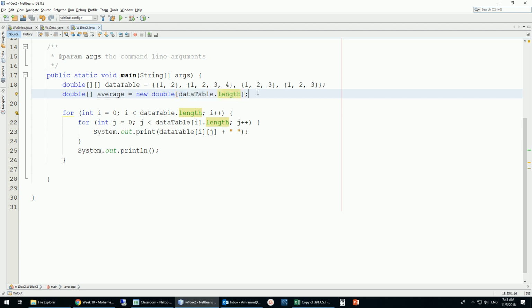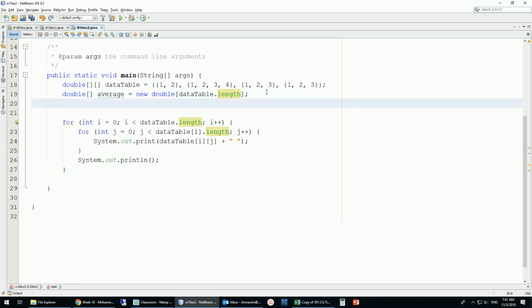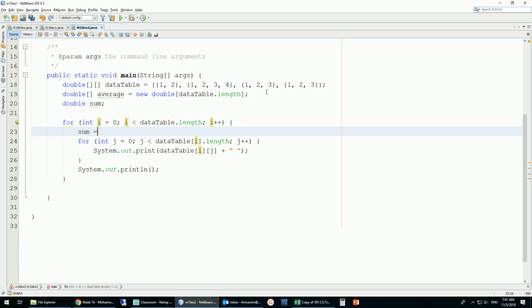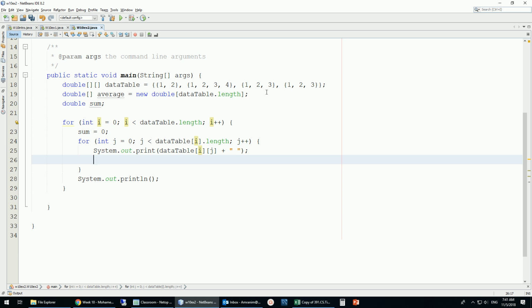Now, in order for me to calculate the average, I need to have the sum, right? Well, I can get rid of the sum, but I would like to show you with the sum, and then later on how to remove that variable. I can do the same thing without the variable sum. So let's have a double sum, and I just need to initialize the sum to be 0, and then every time I'm running through the loop, I get the element one by one, and then I have the sum is equal to sum plus the data table ij.